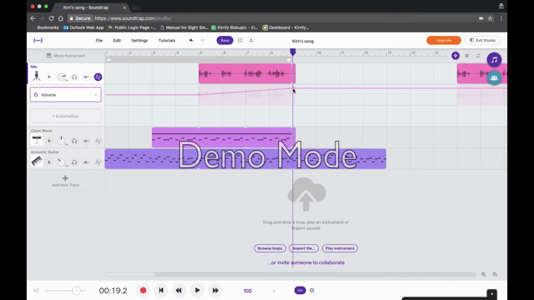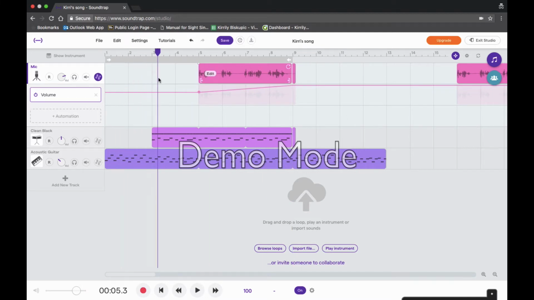Let's have a listen to how that sounds. Overall, it's still got to be quite loud because it's got to overpower the guitar and the drums. Here we go.